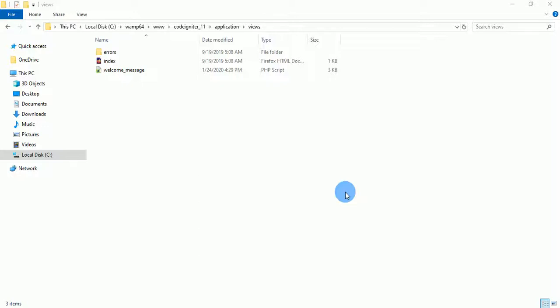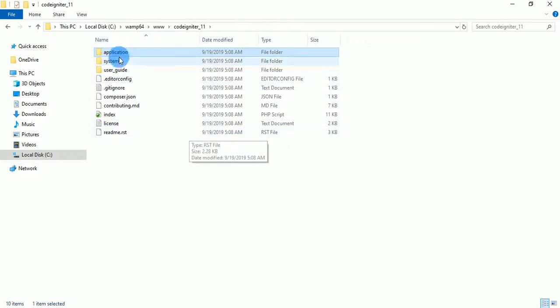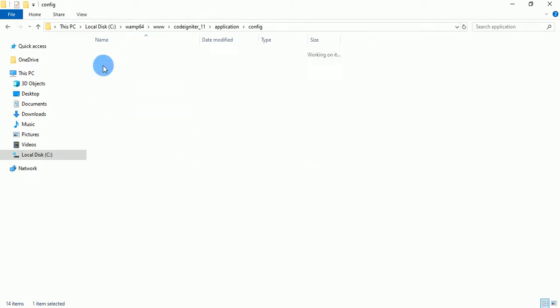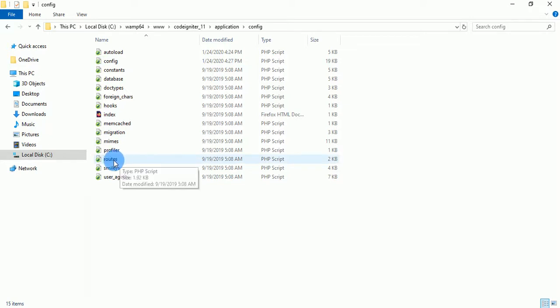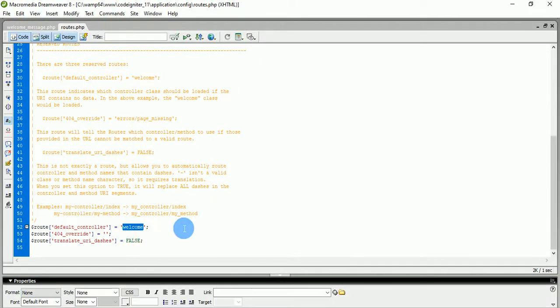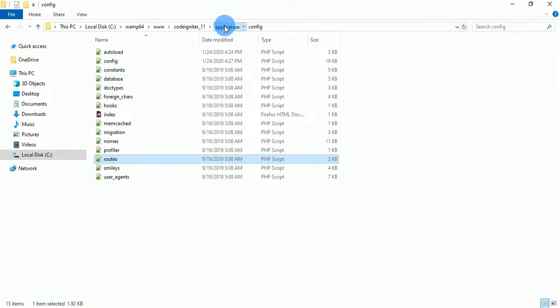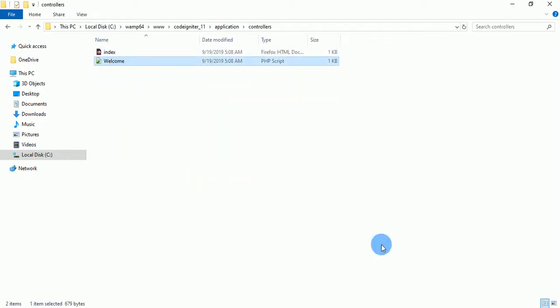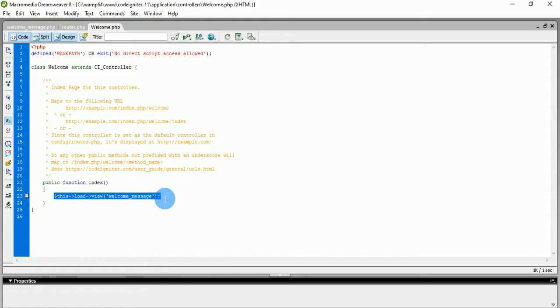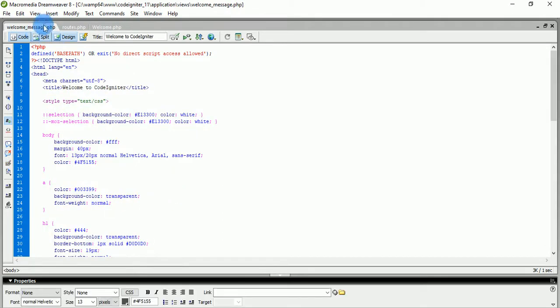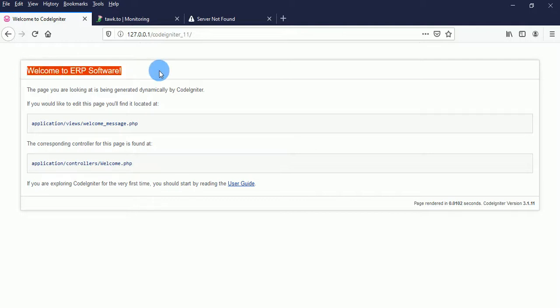Hi guys, welcome back. In our last video, we explained some of the basic files that we need to know before we start using CodeIgniter to build our web application. By now, you should know that the first thing to do is to go to config, go to routes and set the controller path. This is saying to go to the controller. If you go to the controller, you are going to see that we are loading the view welcome message, and that is what the user will see on the screen.